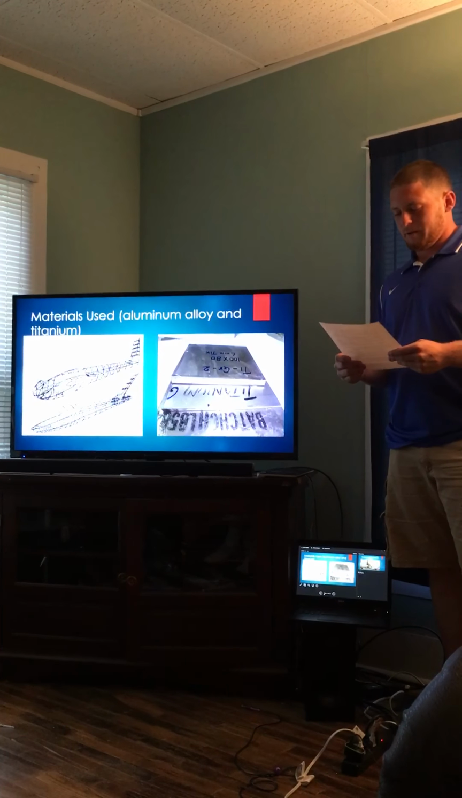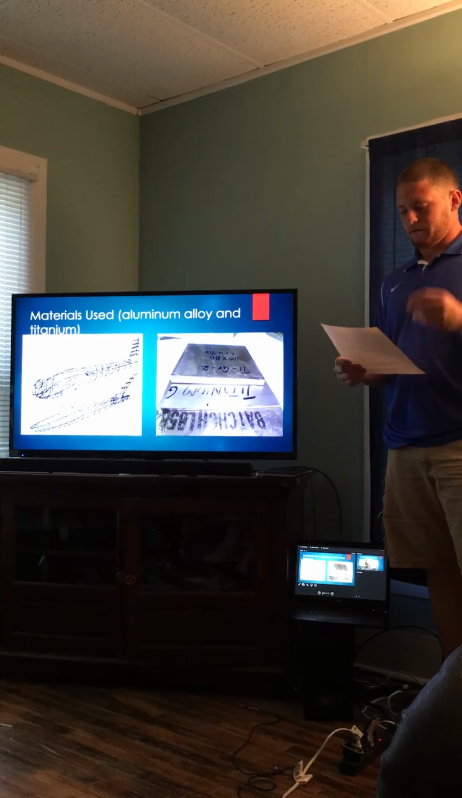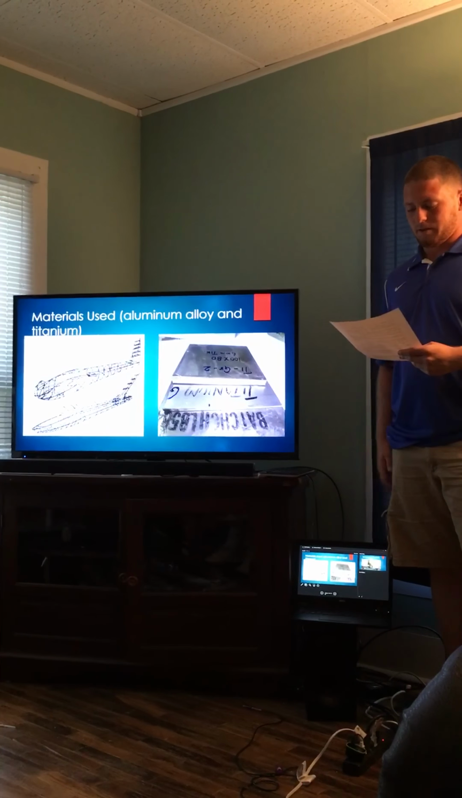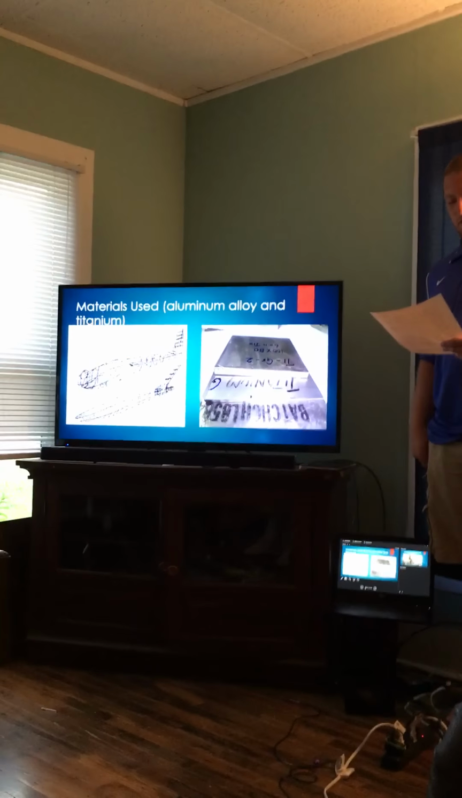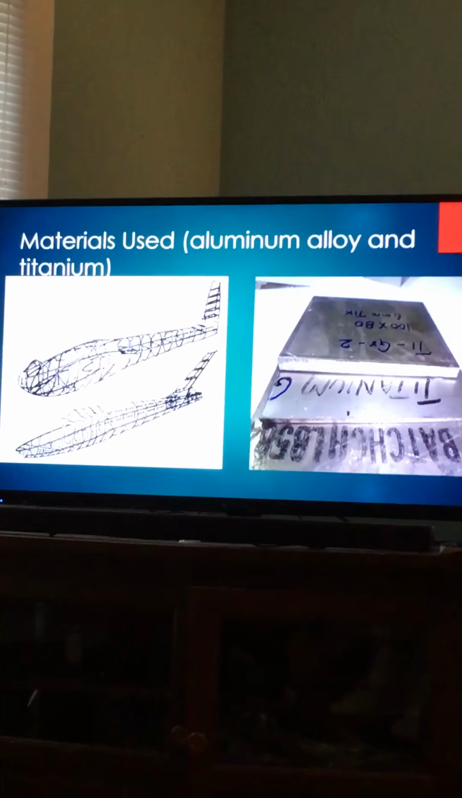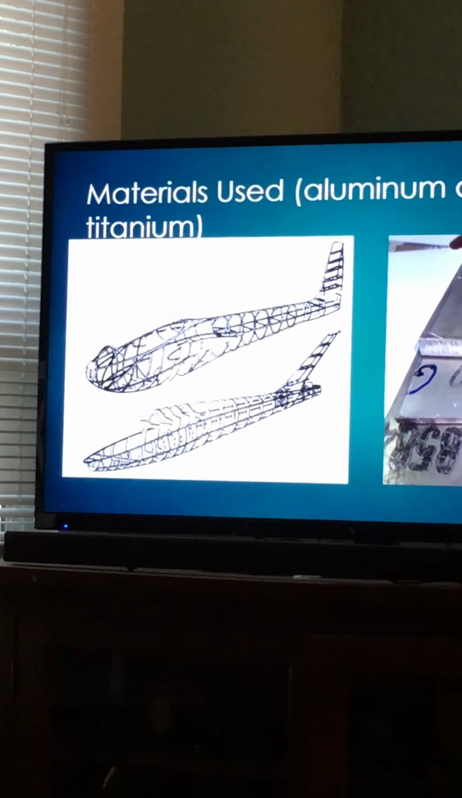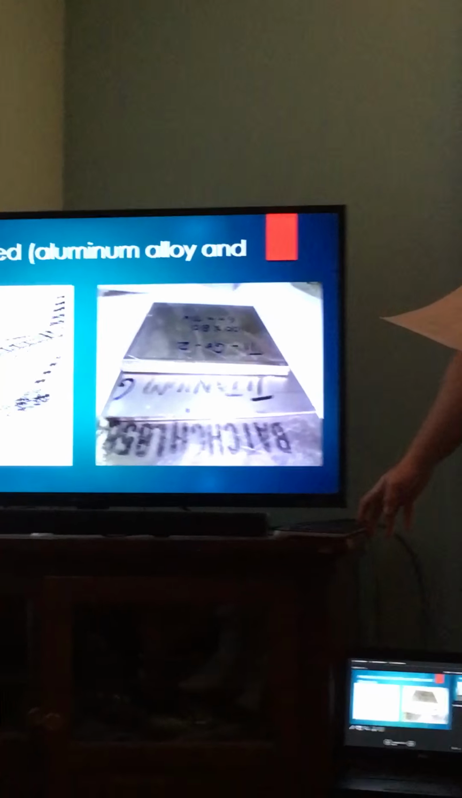The first major step in the manufacturing process is manufacturing the parts to the correct size for the fuselage. A fuselage is a main part of the airplane. The different materials that are used in manufacturing parts are aluminum alloy, titanium, and stainless steel. On the left, this is aluminum alloy, and that is kind of a diagram of how an airplane would be modeled. And then this is a sheet of titanium that they would use.